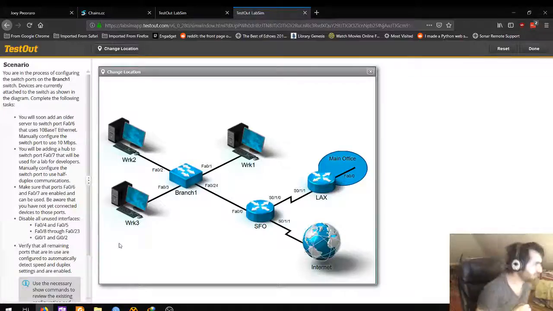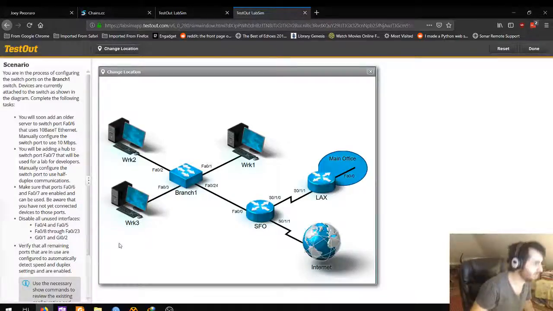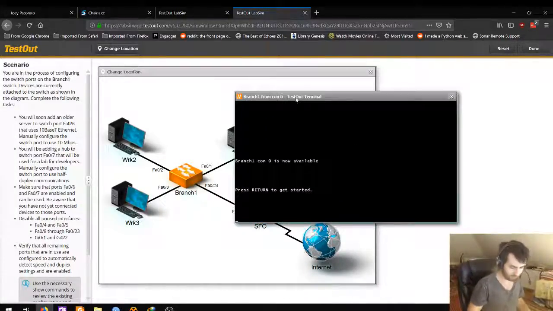Okay, so you're in the process of configuring the switch ports on the Branch 1 switch. Devices are currently attached to the switch as shown in the diagram. You will soon add an older server to switch port Fa0/6 that uses Ethernet. Manually configure the switch port to use 10 megabits. Okay, so which branch are we on? On Branch 1.